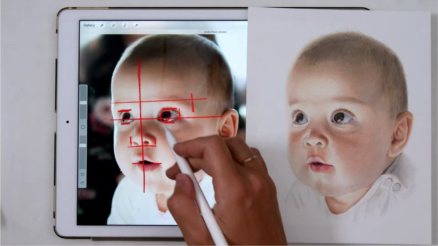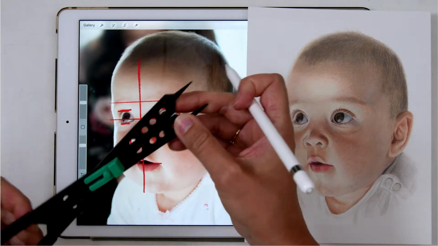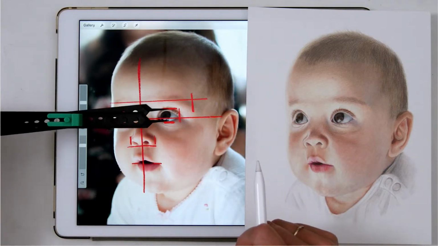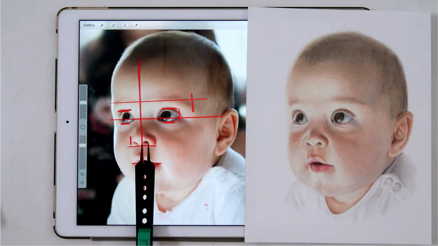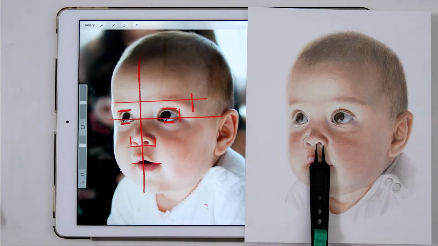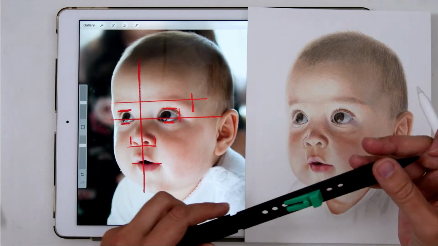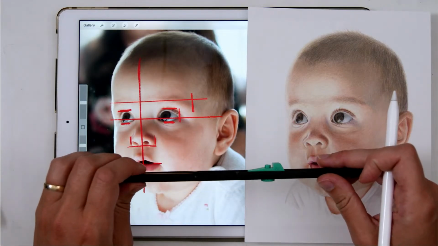And then I measure the width or the height of the eye. Like that. I even double check if the nostril isn't too wide or too small. So each detail really matters.